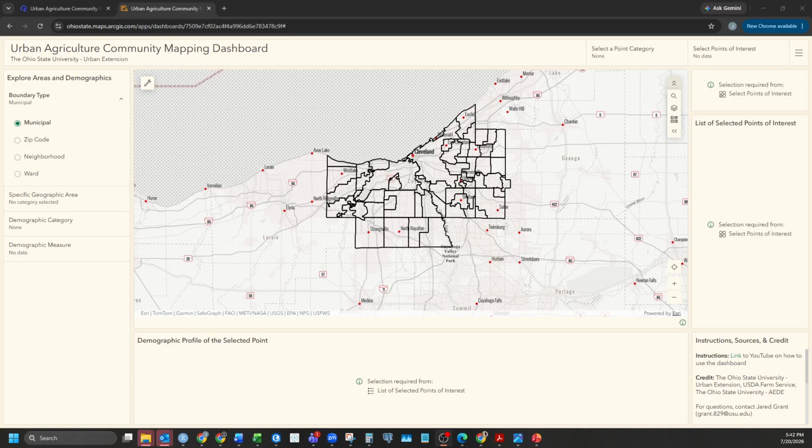Welcome to the Urban Agriculture Community Mapping Dashboard. This dashboard brings together information about community characteristics, urban agriculture, food access, and other points of interest. In this tutorial, I'll walk through step by step how you can use the dashboard.